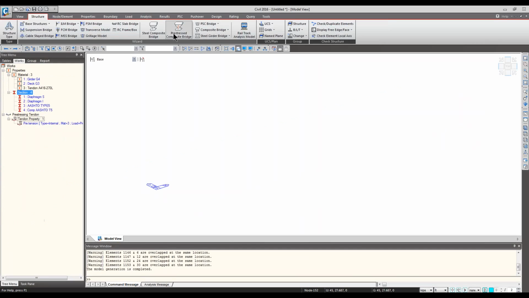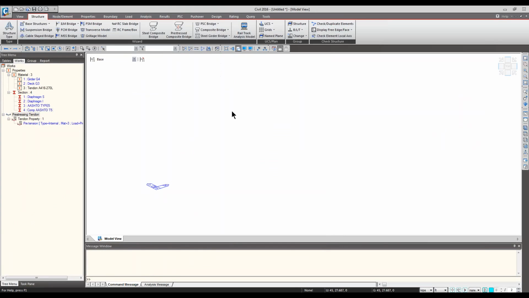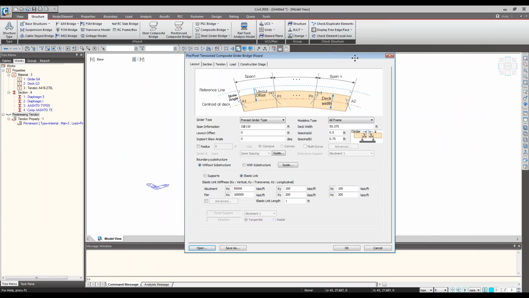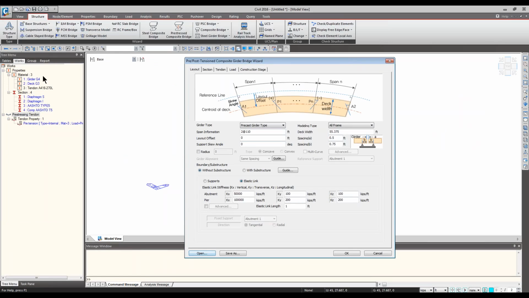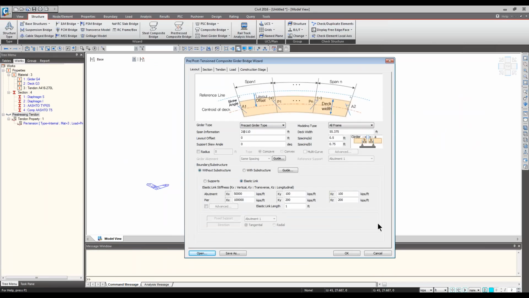I'm going to undo and change the offset for my girder. So this way, if you made any mistake, you can simply undo and repeat what you've done.